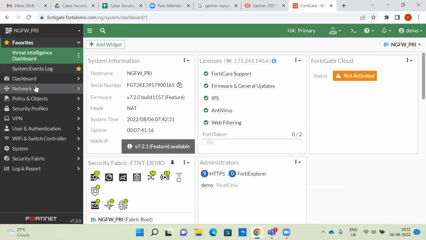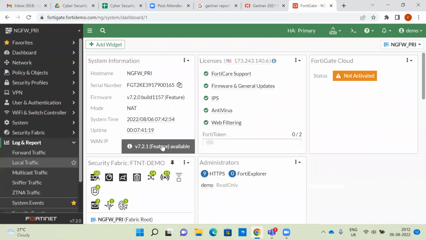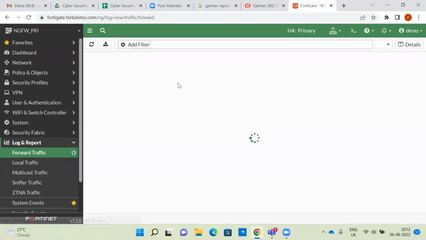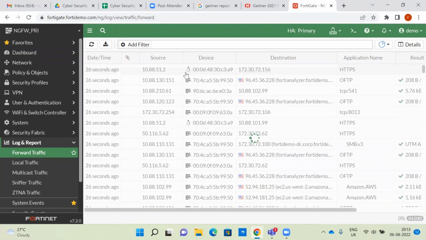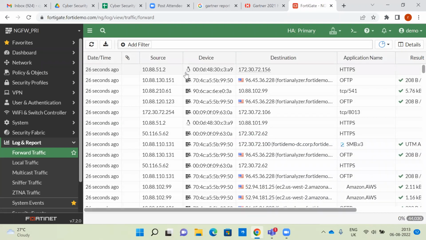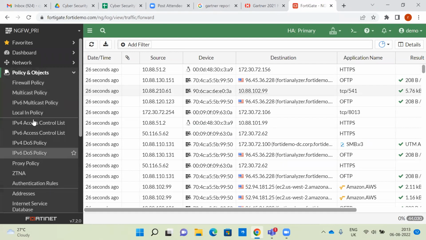So every firewall has a dashboard, obviously settings, log and report. Our main investigation will be forward traffic. This is our tab. Whatever inbound traffic and outbound traffic is going on in the firewall, we can see here. So please go through this. We will discuss later, but first we complete the theoretical part. Out of these, firewall policy and objects are very important. Even in Sophos EDR, did we create policies or not? Yes, we did. That's what I said. In every tool, policies are very, very important.